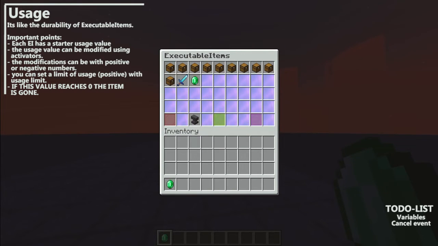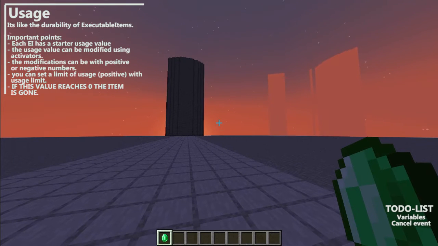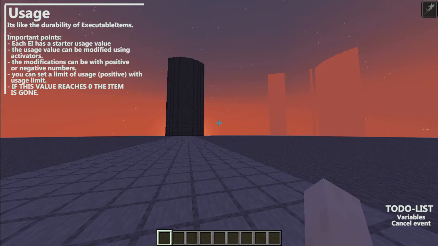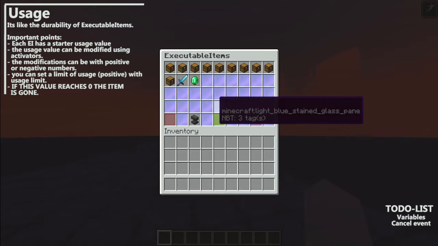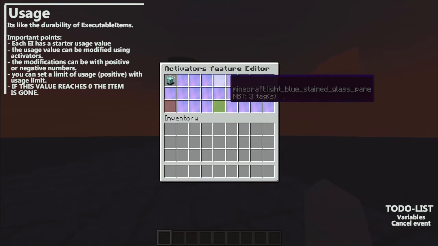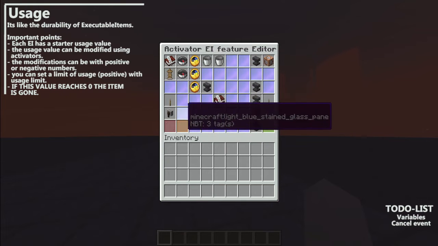Let's test now the item. As I said in the second part, the activators are updated automatically. So if I right click this item, it is gone. It disappears. Okay, it is working as intended. Now, I will not touch this. This is modification -1. It's fine.